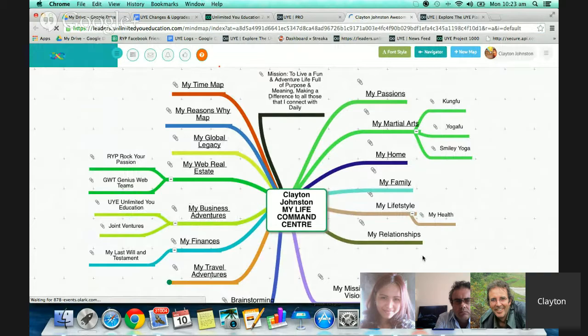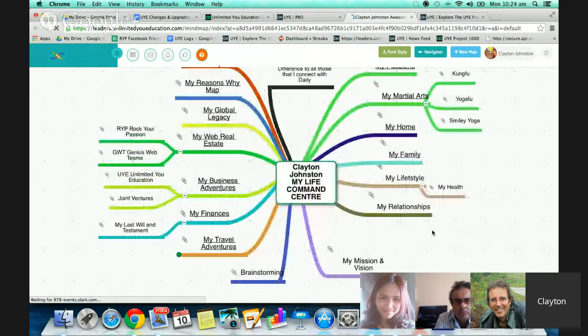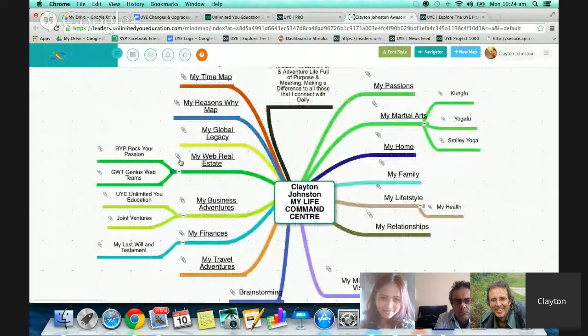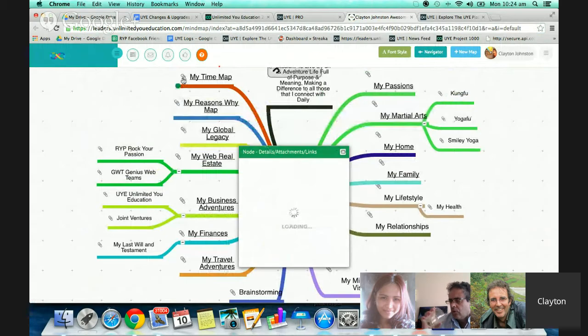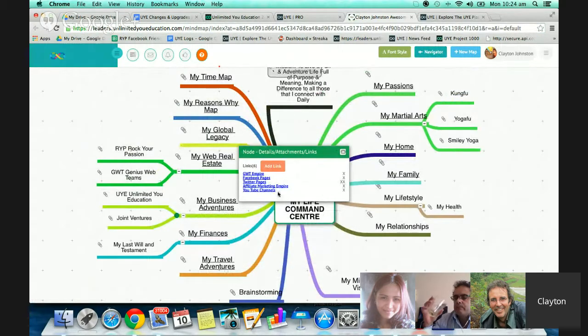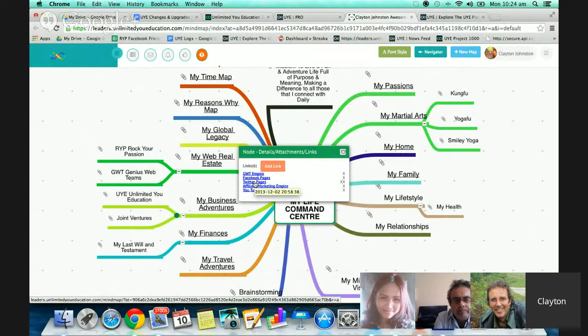So now I can simply log in. If I think of something in the morning, so my web real estate, for example, I can click on there. All these paper clips are where you can put all your information. You can link off to YouTube videos, Google Docs, whatever you need it to link to, blog posts, sites. So it's a fast way to collaborate a range of information on one topic in one place.